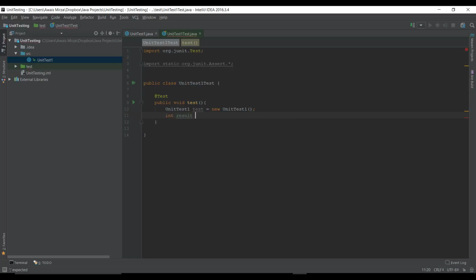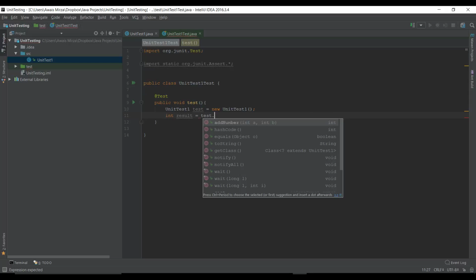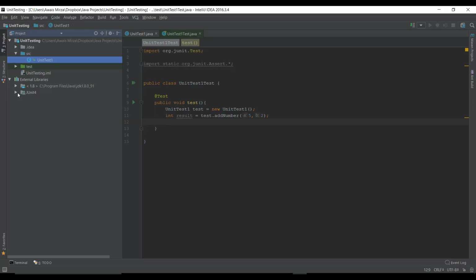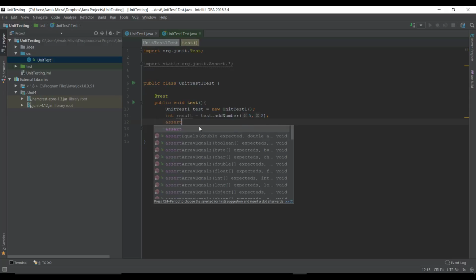Let's name it result is equal to, and I'm going to use the test object I just created and press dot, and then you can access the method that is available in the UnitTest1.java class. Let's use that method. In that method, we need two numbers, int a and int b. So a would be 5, and then add a comma, and b, let's give it 2. All right, and then add a semicolon. Now we can test this with the assert keyword, assert equals. I've done a video on different kinds of assert methods available in the JUnit testing framework. If I click here, you see that it's been added to our library. Now let's use that. I'm going to type assert equals.